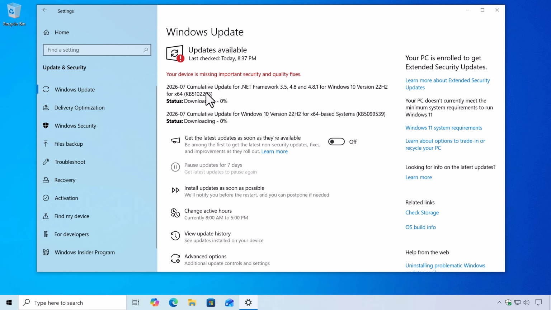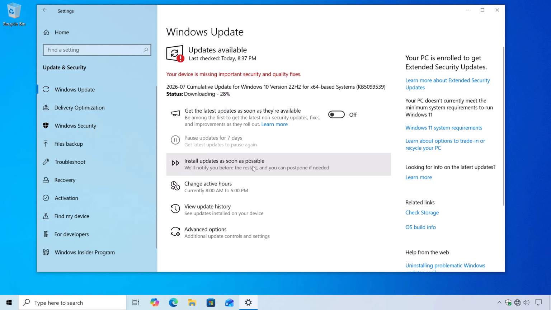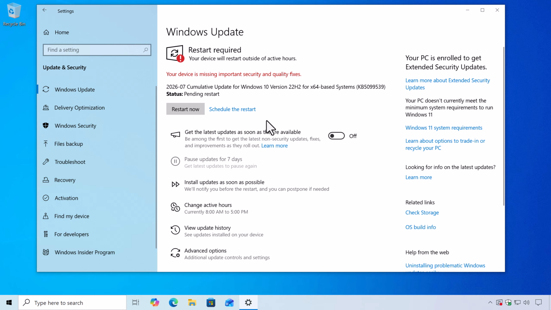If you don't see the Enroll Now option, first make sure your PC is running Windows 10 version 22H2. Install all required Windows updates, restart the PC, and check Windows Update again. If the option is still missing, check the troubleshooting guide linked in the description.